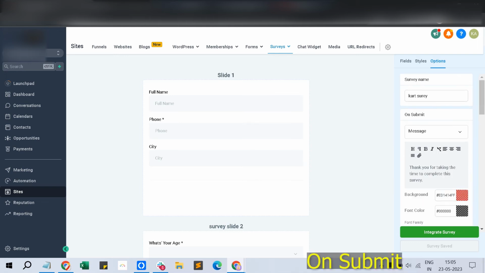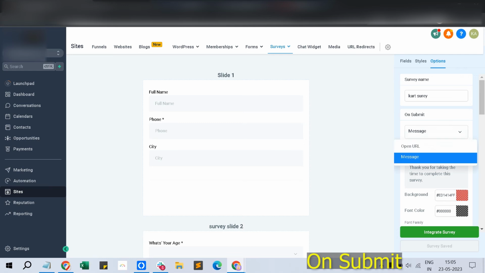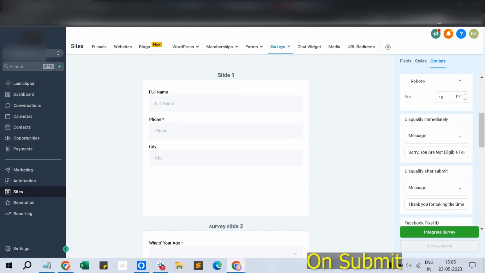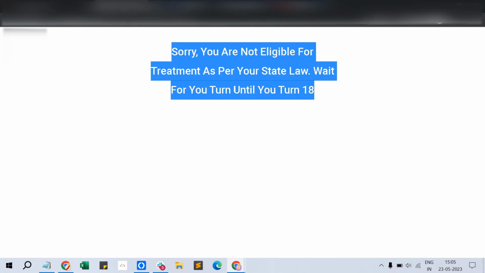On submit means the regular customer proceeds through all the slides and completes the survey. What should happen, whether it should redirect to a website or just show a message, as I have shown. The second is disqualify immediately, with the same two options. You are not eligible: I have customized this text, that's why it's showing like that.